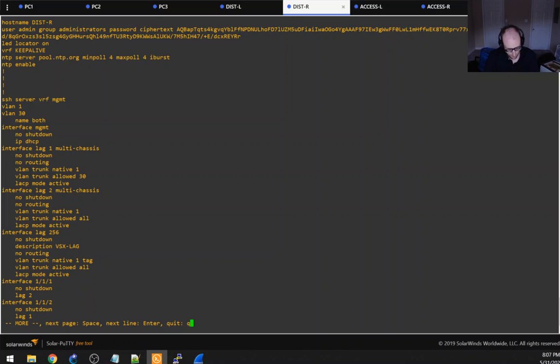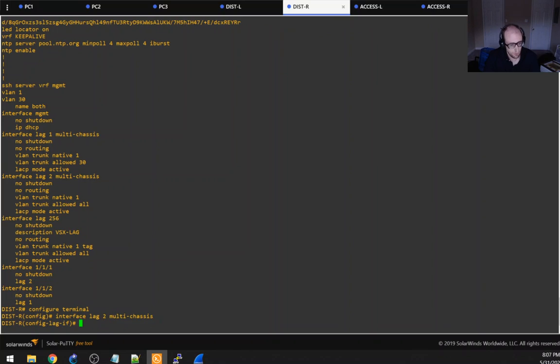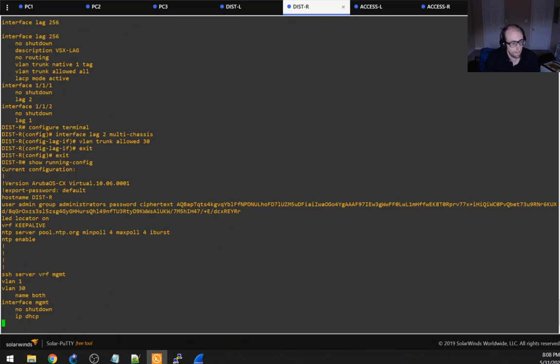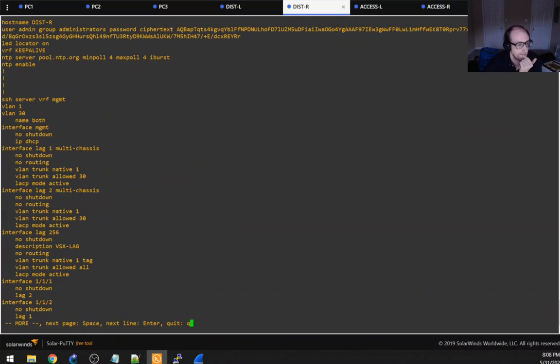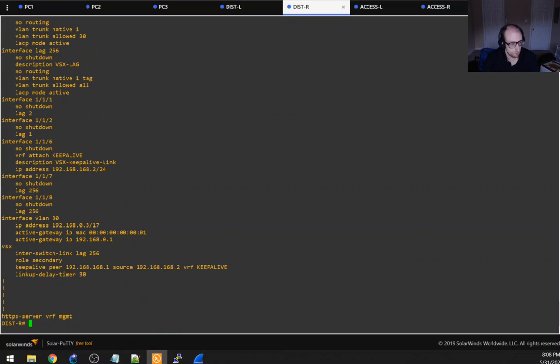Okay, so it looks like in this case, leg 2 was automatically changed, so we're going to change that to VLAN 30. There we go. Okay, looks good to me. Yeah, everything looks good. All right, good.